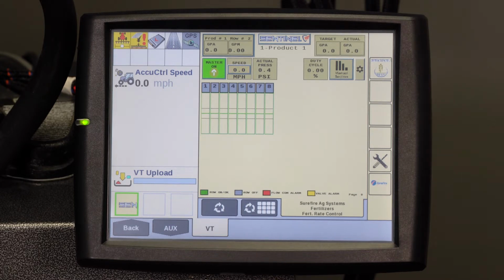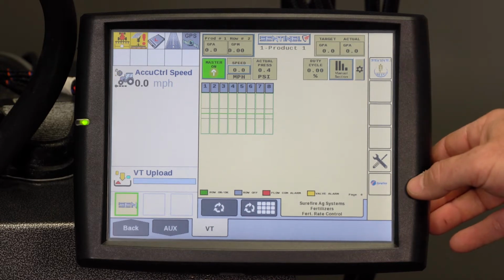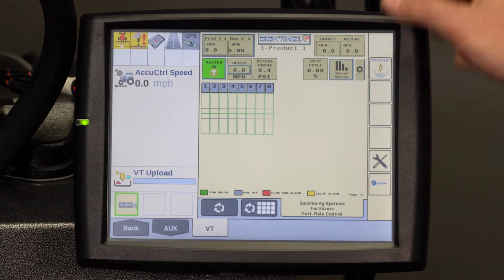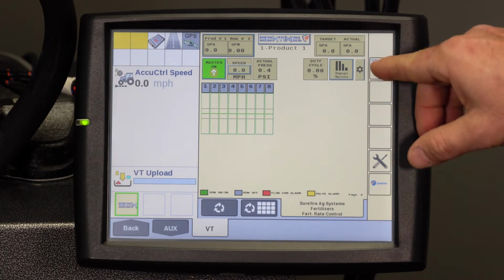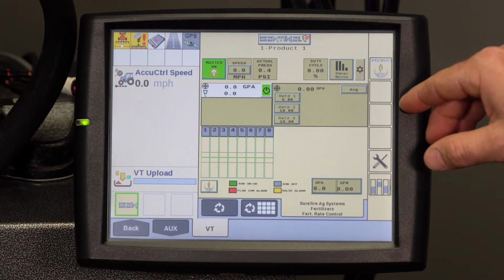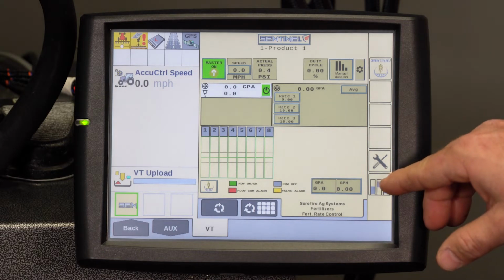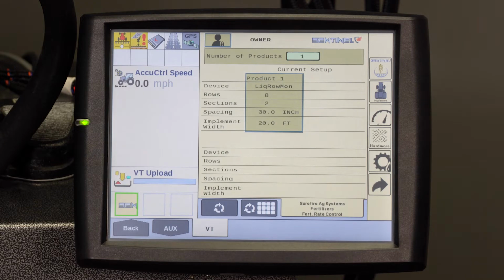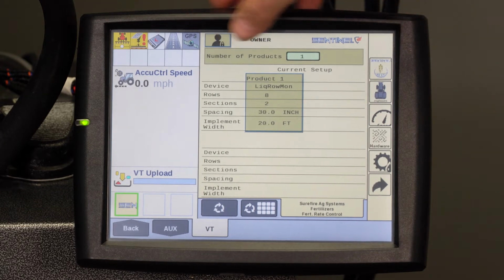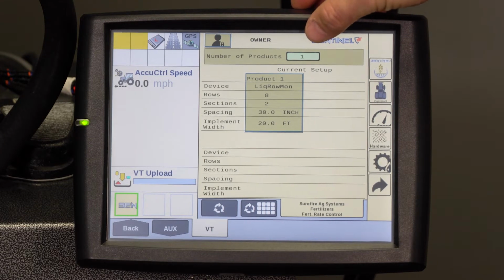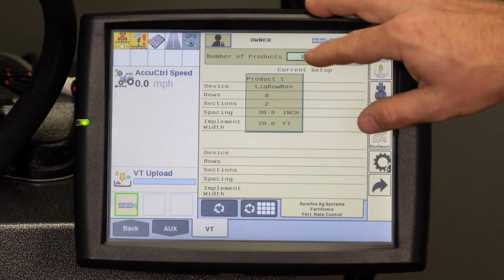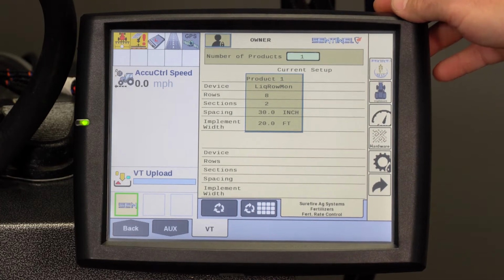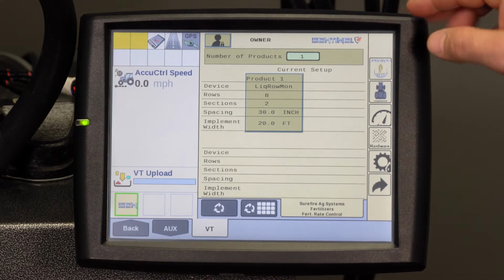To begin setting up the ISO Sentinel for your implement, we'll start from the main run screen right here. If your display is not at the current main run screen, we'll push the Sentinel icon in the top right hand corner in order to get to that portion. We'll hit the wrench and the screwdriver in the settings tab right here. We're going to set up the ECU for the number of products. In my particular case, I have it set for 1. By touching the box and selecting 2, we can certainly set it up for multiple products.